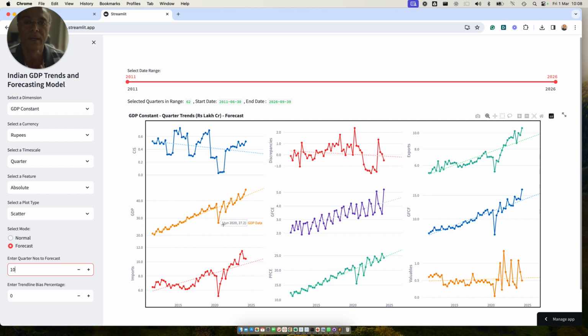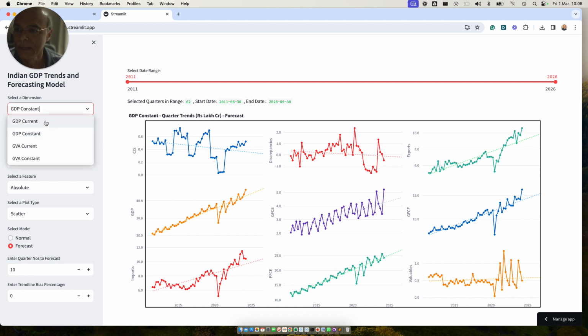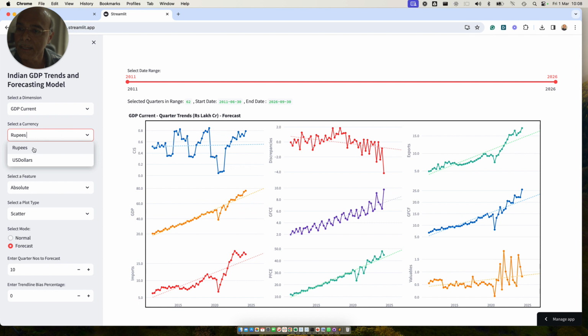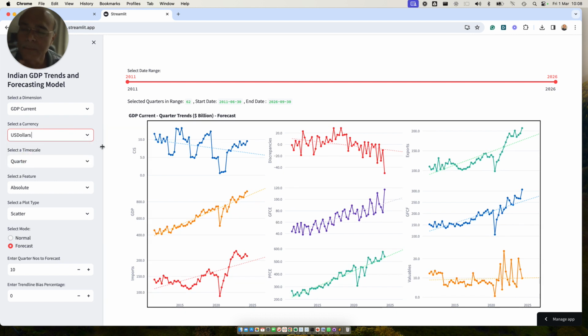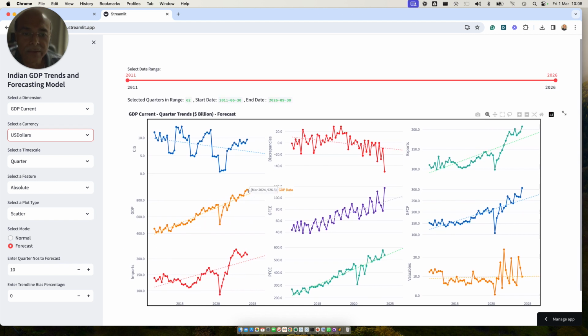And therefore, rather than spending time on the rupee growth, a rupee trend, let's focus on the dollar value, which is the most critical part of this presentation, because everybody is interested in the dollar projection. So I'm going to do GDP current, and I'm going to do US dollars, for both quarter as well as for year, right? So let's do this. Now let's see what is the value as far as quarter level is concerned. In March 2024, from a dollar value, we were doing $926.3 billion per quarter, right?